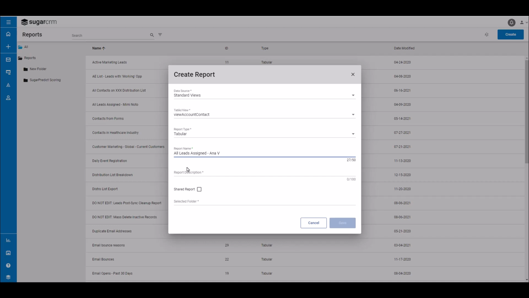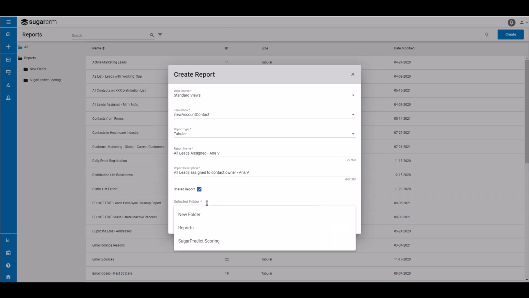The description is required, so you can either copy and paste the name or give more details for reference. I'll go ahead and type all leads assigned to contact owner. In this case, it's you, so you can add your name. The shared report checkbox, if checked, will make this report visible to other users who share a role with you. If you uncheck, this report will only be visible to you when you're logged into your account.